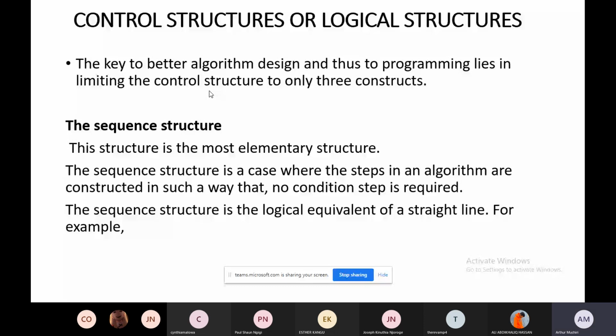When you talk about sequence structure, this is the most elementary structure, or the easiest structure for any programmer to understand. The sequence structure is a case where the steps in an algorithm are constructed in such a way that no condition step is required. The sequence structure is the logical equivalent of a straight line, for example. So we're going to look at an example. But before we do that, I'll explain what sequence structure is.